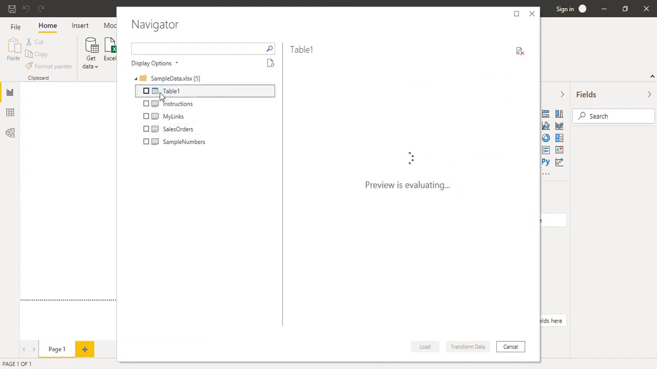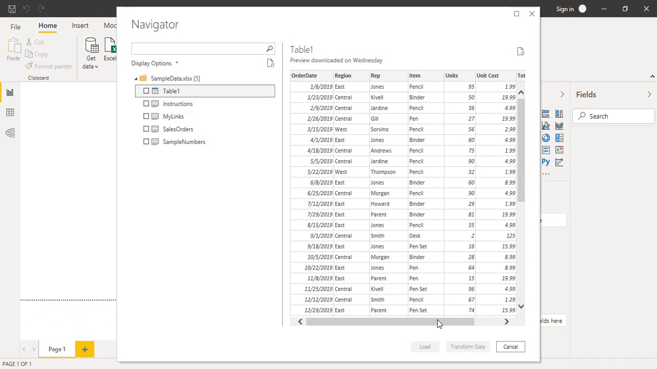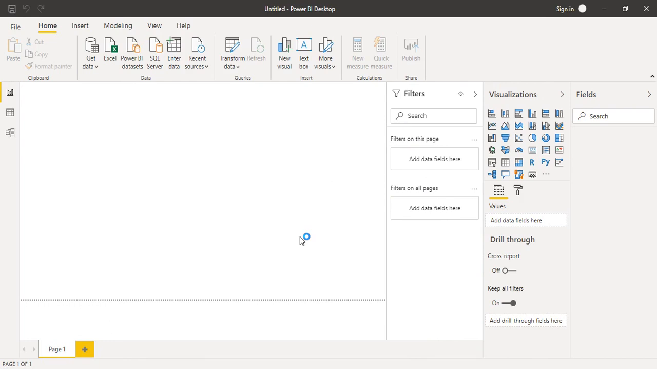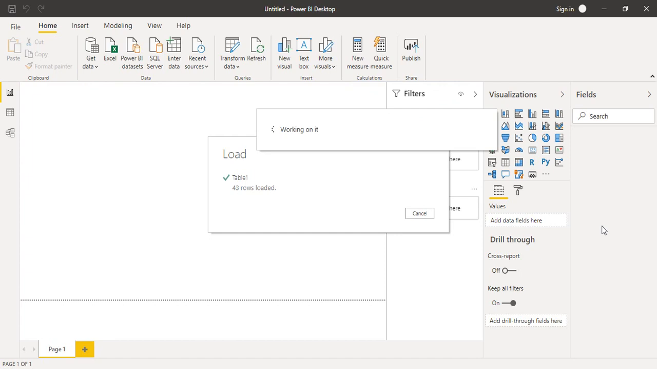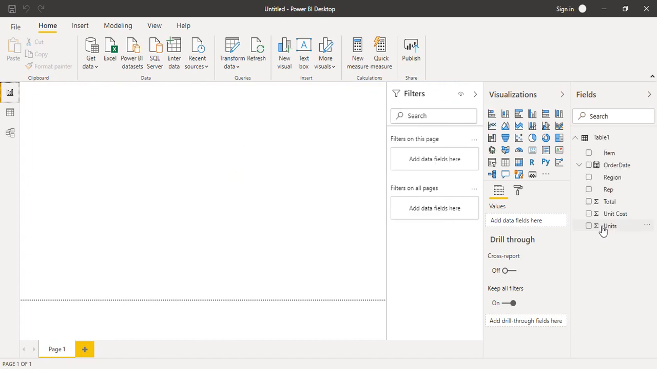Now I can select any of the tables that I want. This is my table 1 which I want to load, so I click on table 1, check this box and click on load. This will load table 1 into Power BI, and I can start working on it. It may take some time, and once the fields pane is filled with some of the data, you can be sure that table 1 has been loaded. Now you can see that our table 1 is loaded over here.